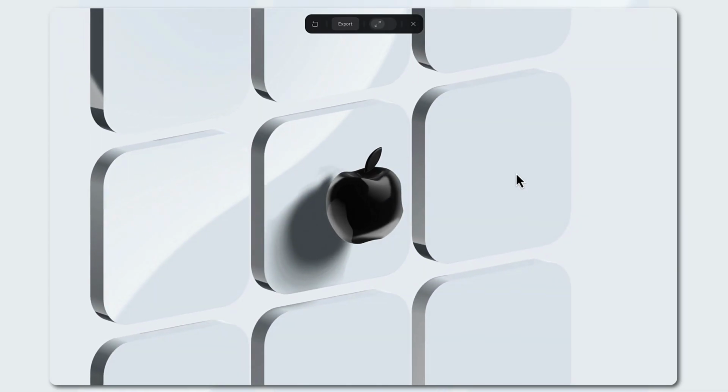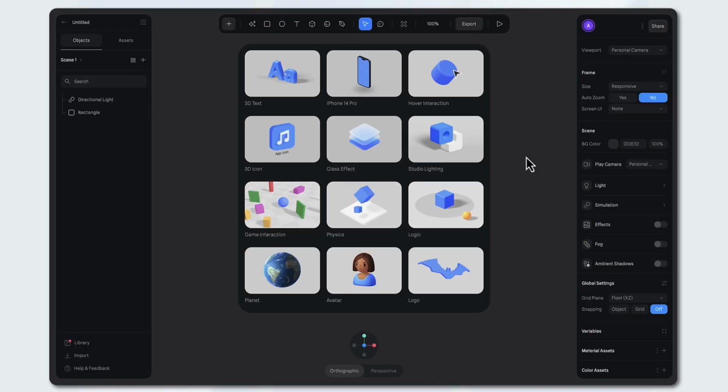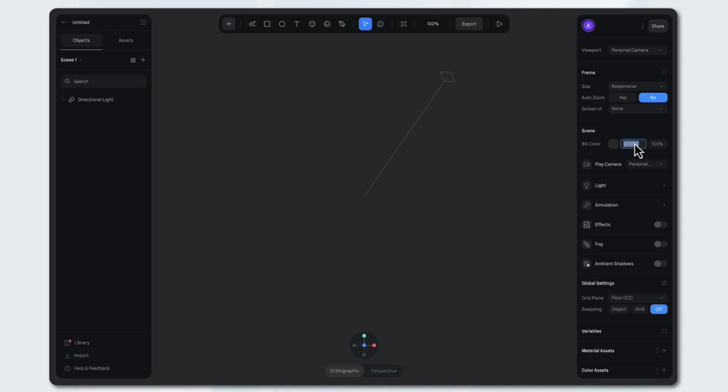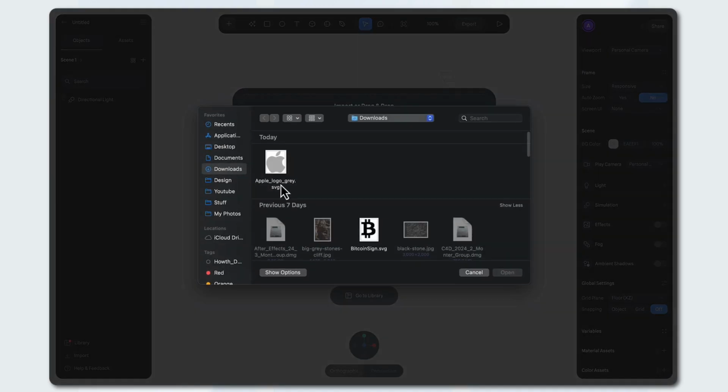In this video I will show you how you can create this Apple logo in Spline 3D. Let's get started. So here we are in Spline. Let's delete this rectangle. Let's change the background color to this cream white. And I will import my vector SVG.